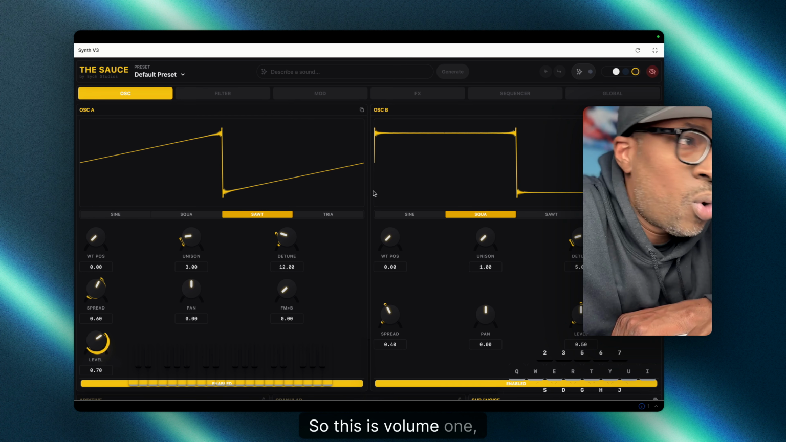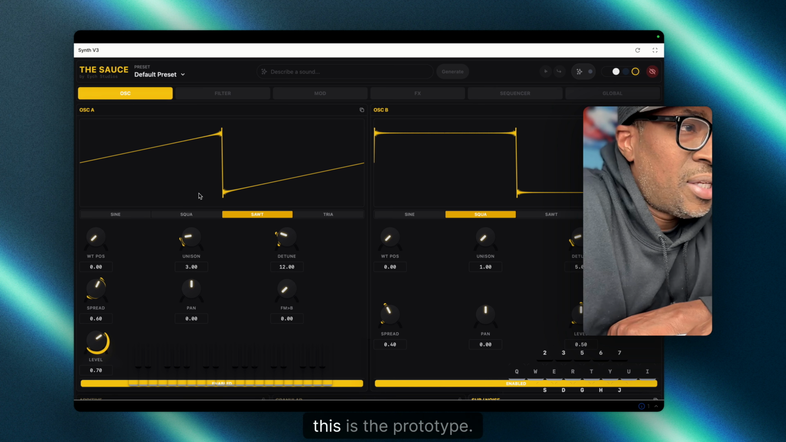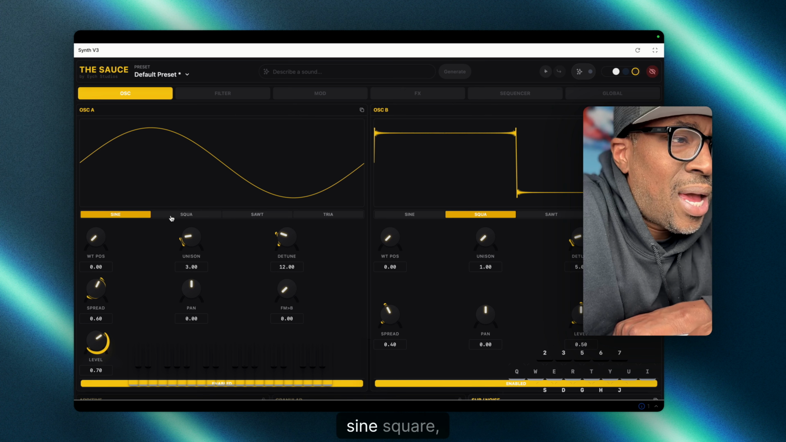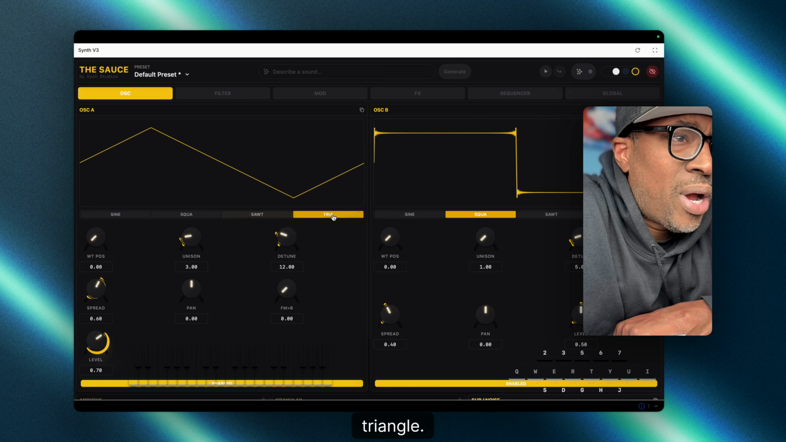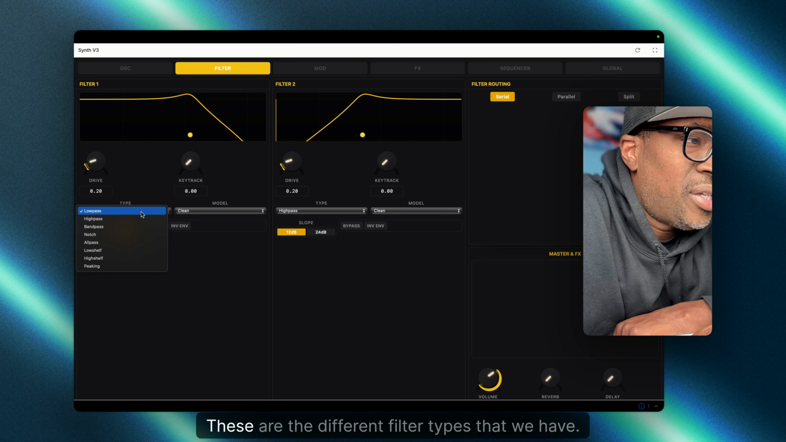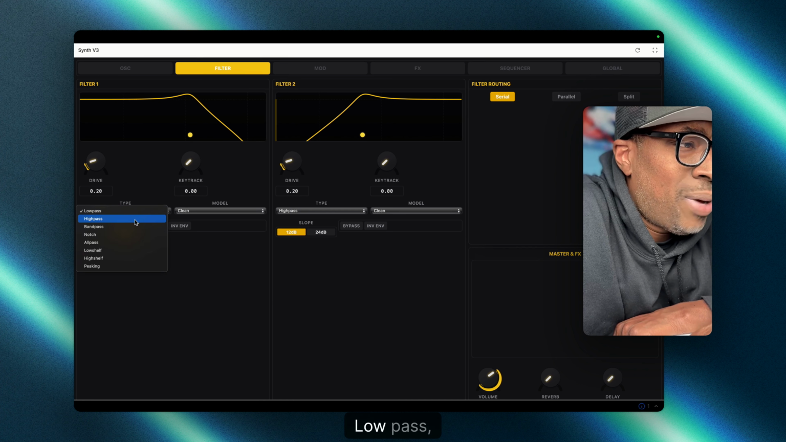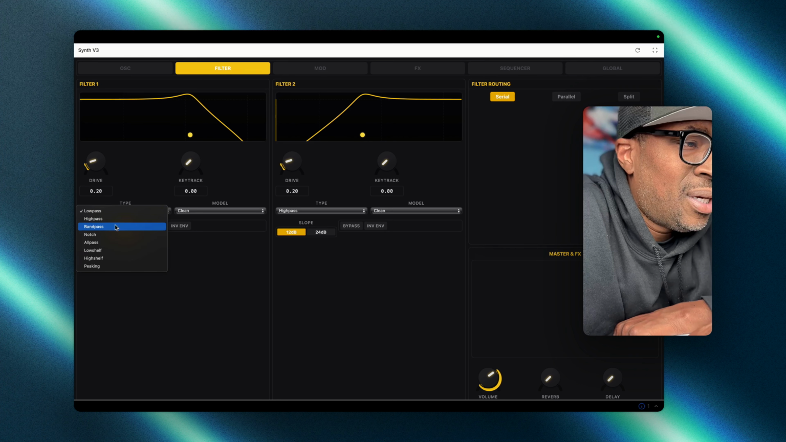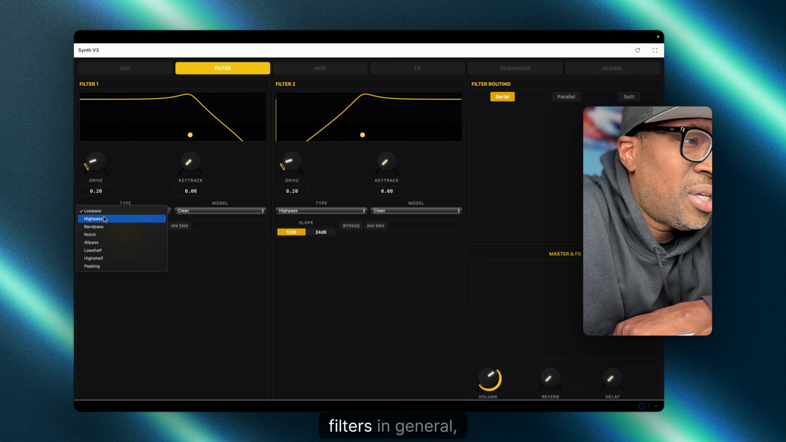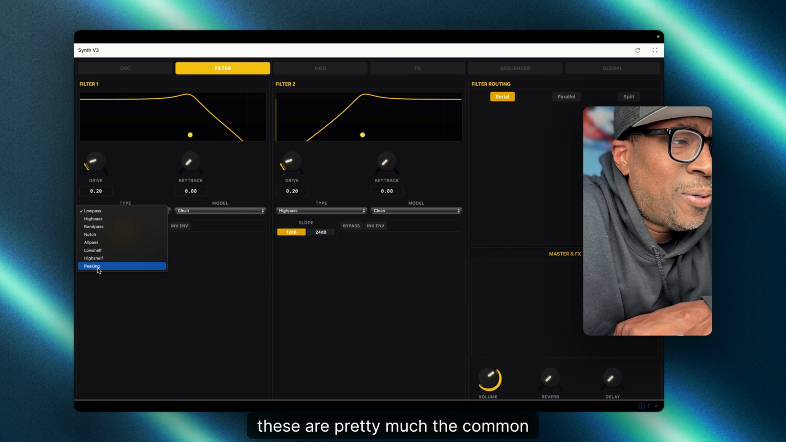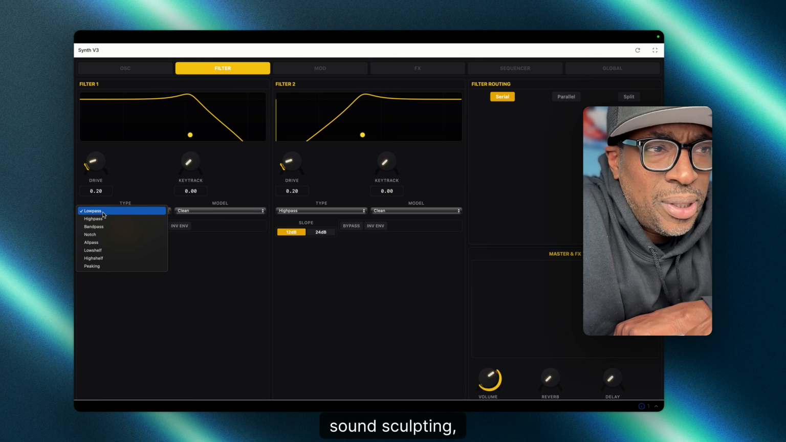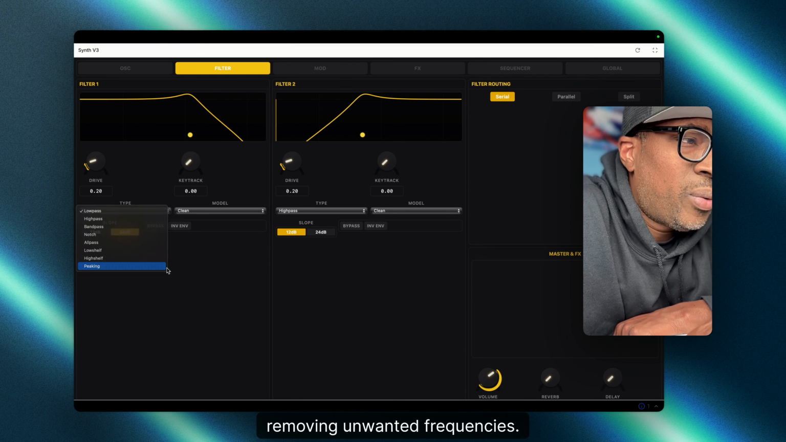So this is volume 1, even though it says synth 3. This is the prototype. These are the oscillators: sine, square, saw, triangle. These are the filters. These are the different filter types that we have: low pass, high pass, band pass, notch, etc. So if you're familiar with sound design or just filters in general, these are pretty much the common filters that are used for sound design, sound sculpting, removing unwanted frequencies.